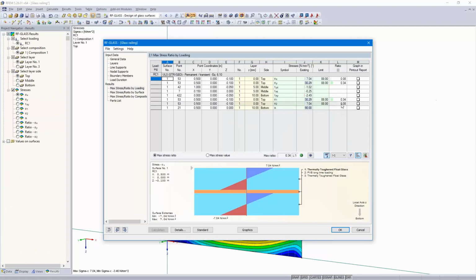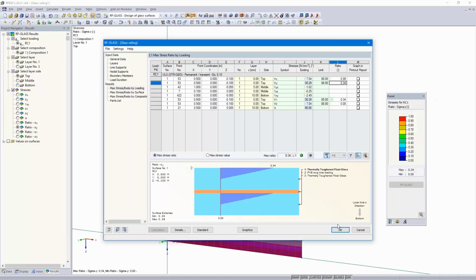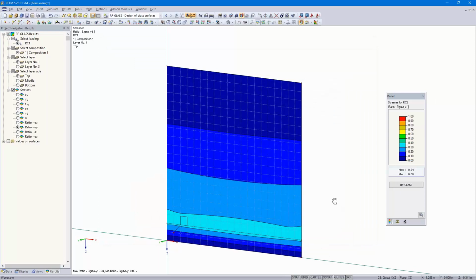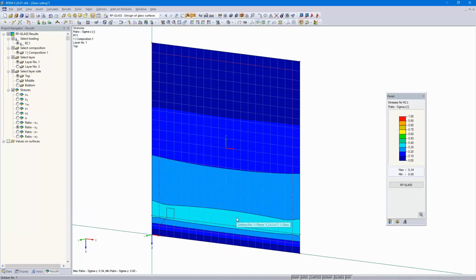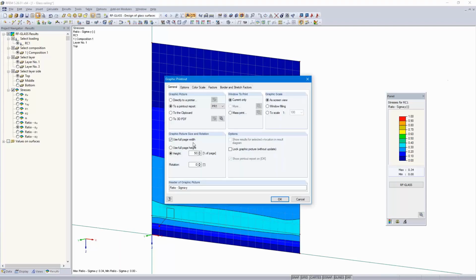So a design ratio of 34%. Let's take a look at the graphic. Yeah, and as you can see, the maximum ratio and the maximum stresses are in that area here, in the area of the restraint. Okay, we can print that in the printout report. Full page width and 50% of the height. It's okay.